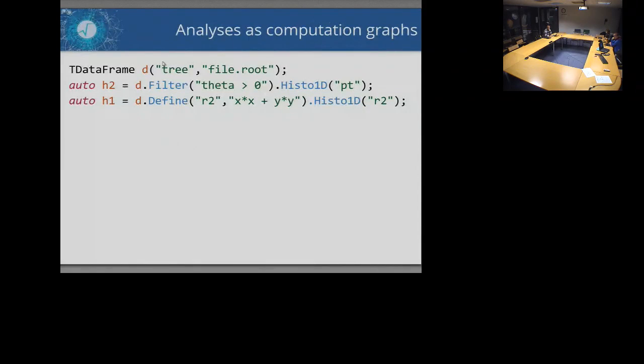You declare your TDataFrame, specify the name of the tree, the name of the file. In the next line, you specify one of your functional chains. You say, look, I want to filter for theta greater than 0. Note that this is a string. Then we just-in-time compile it into a lambda that does the same job. It just checks whether your variable theta, your branch theta, is greater than 0 or not. And then I want a histogram of a variable pt.